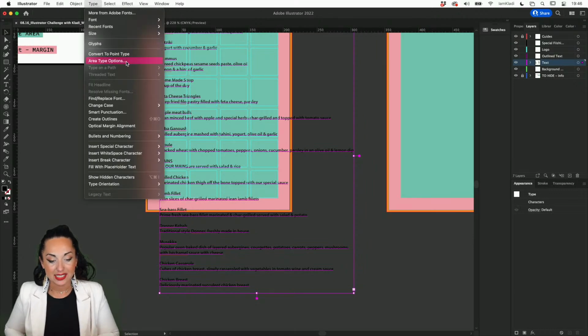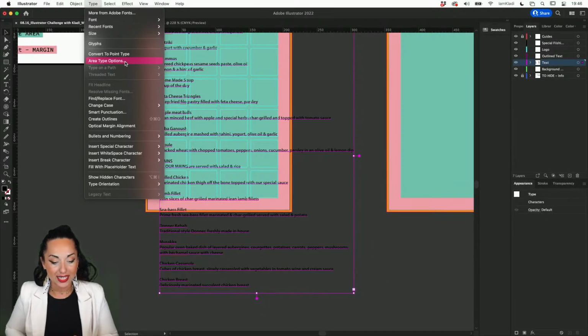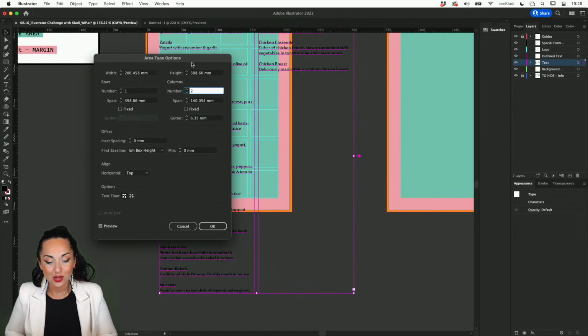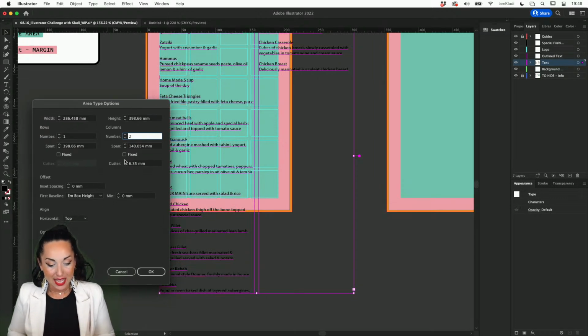And now the area type options are going to be available. So we're going to go ahead and click on area options. And here we're going to be able to also change the number of columns, still using Illustrator here. Isn't that amazing? And I want to make sure that I use the same, I think I'll use the 5mm.